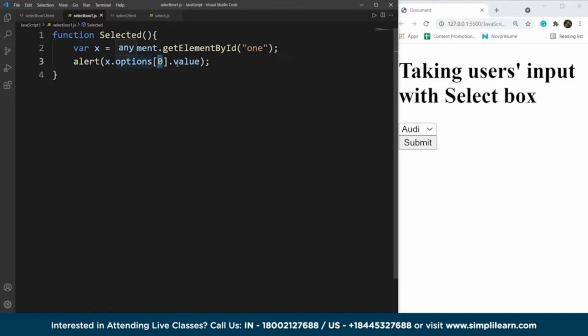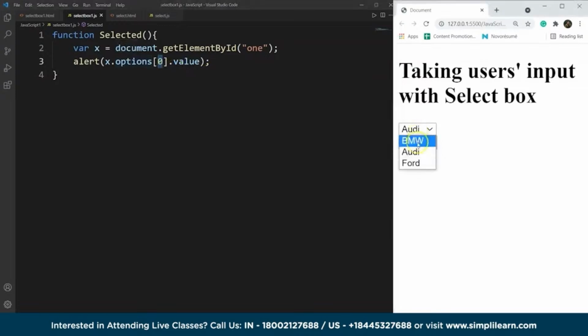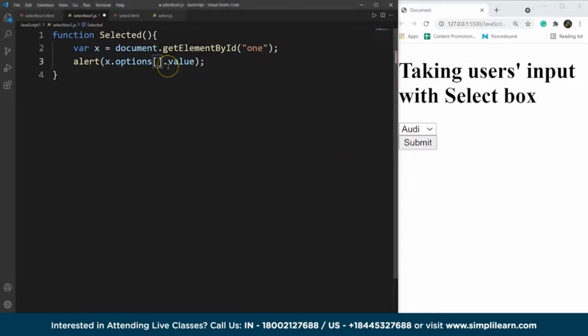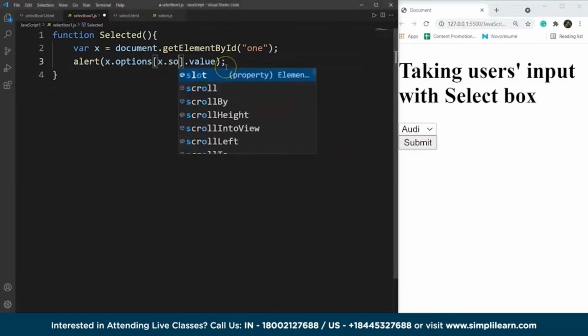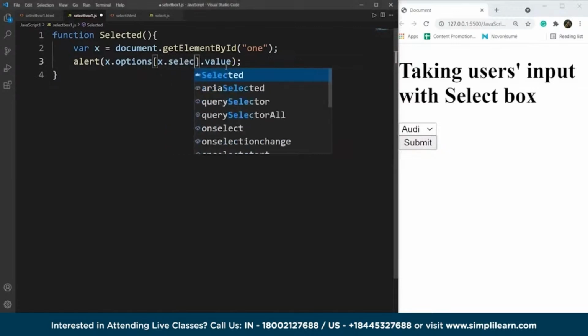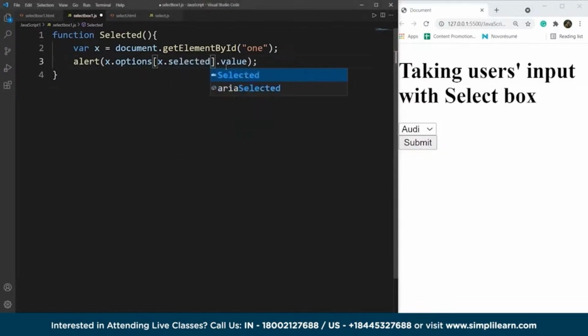We can't use 0, 1 or 2 here because we want to provide the value dynamically, because we have 3 different values here and we want to print the value which the user selected, not the one present at index 0, 1 or 2. So for that we have another property here. We have to write here x.selectedIndex, and one thing you have to remember is we have to write here x.selectedIndex or any variable we are using here.